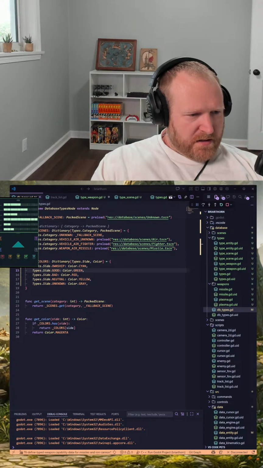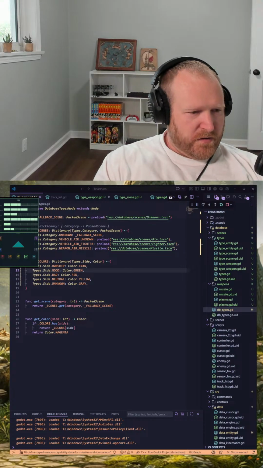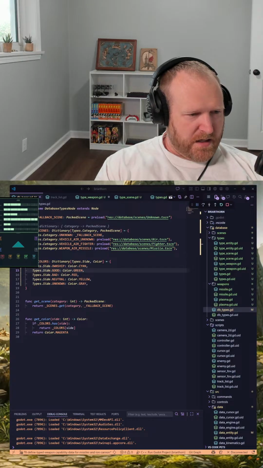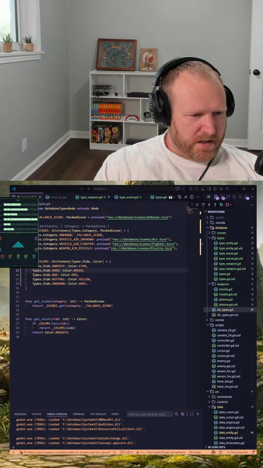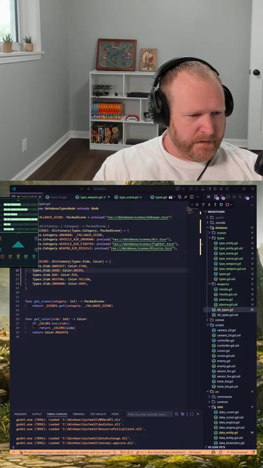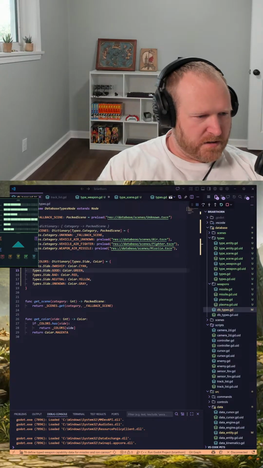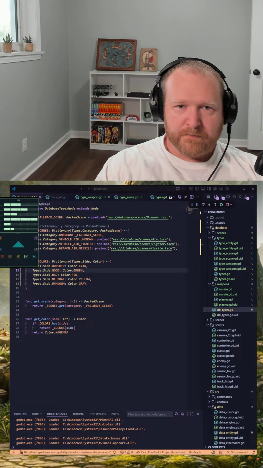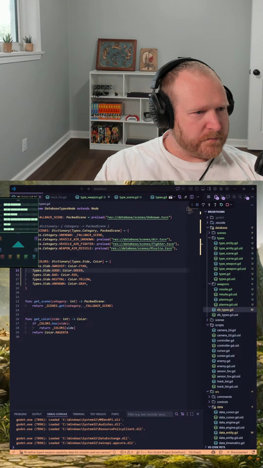What do we got here? Track.type isn't a thing. So this needs to be track.category equals target.category. And then we need to duplicate this and do the same for side. Rerun.